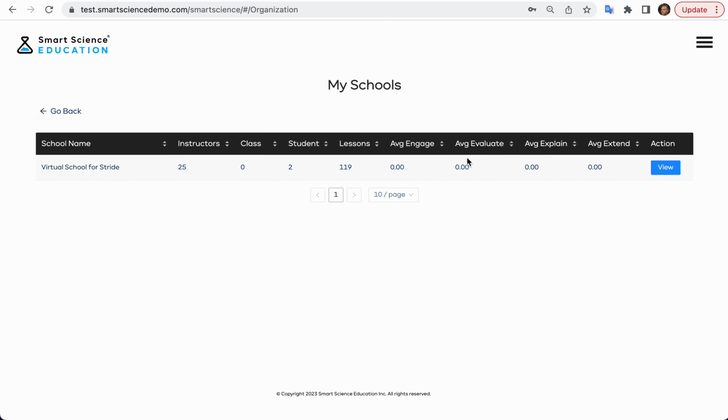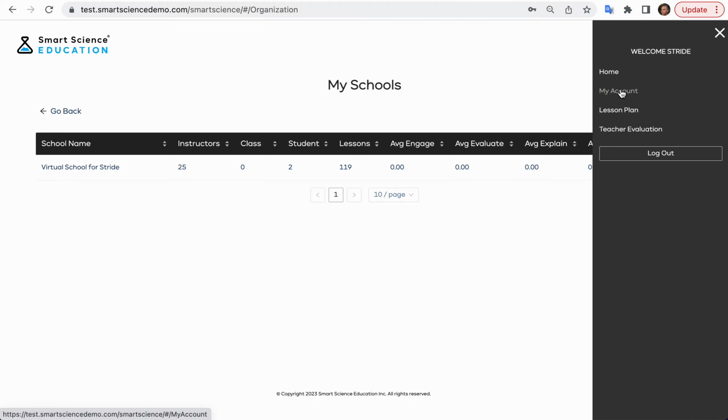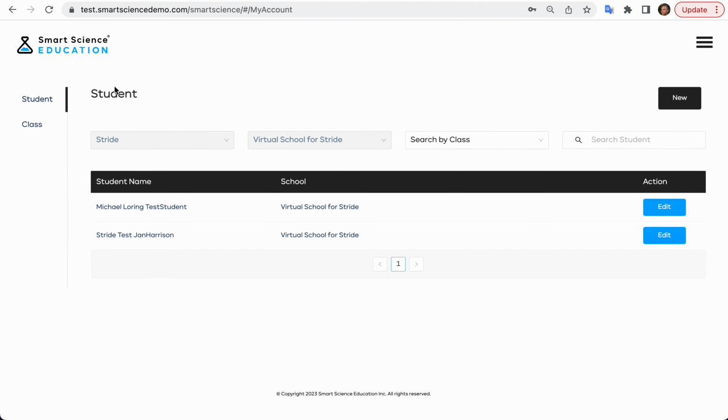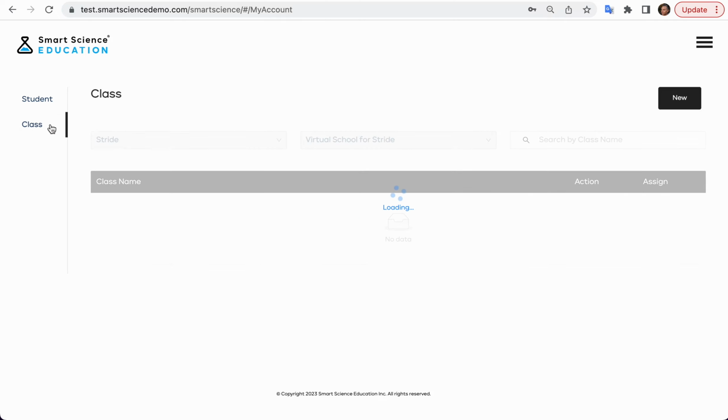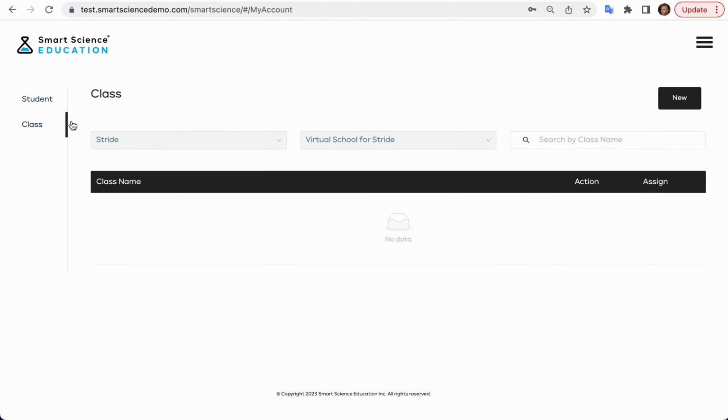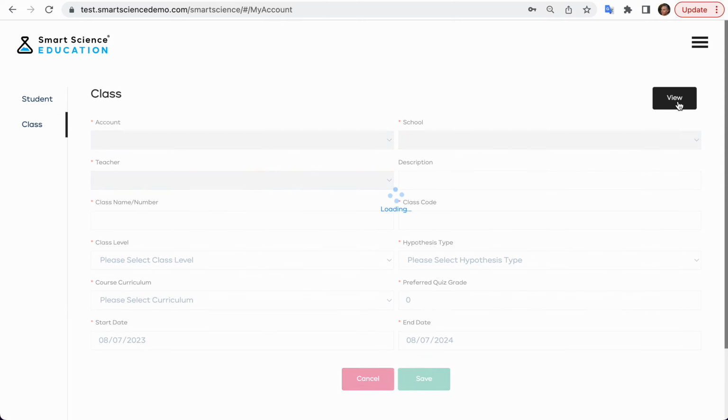So first we get to see kind of an overview of my school and students and lessons and what's been done. I can always view this and grade my students. But let's just do the part that's really important for today. Go to this menu up here and go to My Account. And you're going to see that students and classes are listed here. So we don't have any classes yet on this teacher. So I'm going to go ahead and press Class and press New Class.